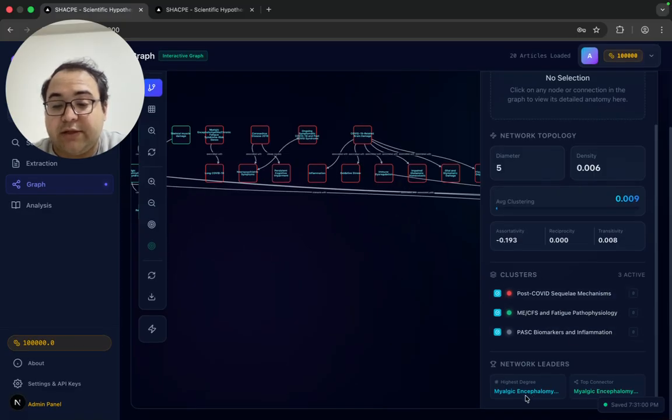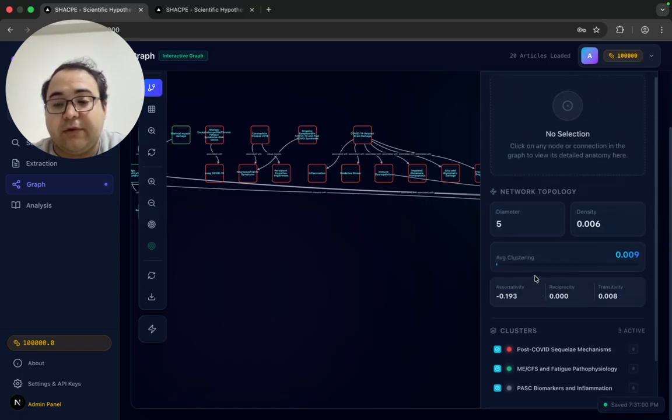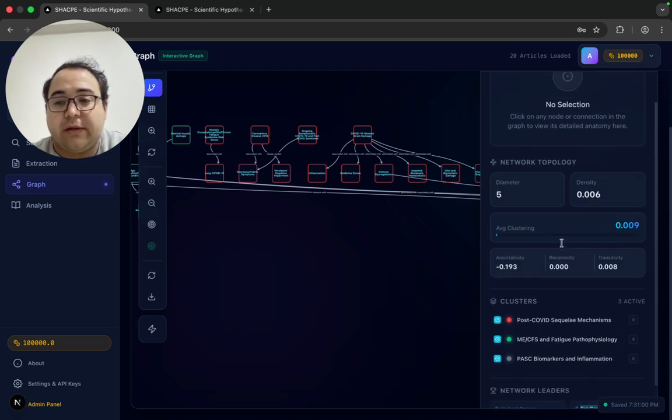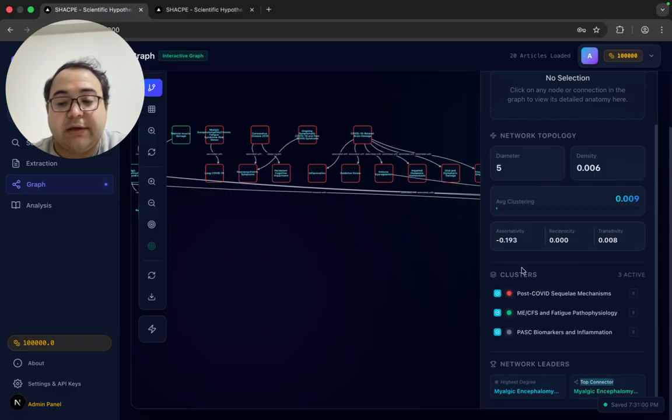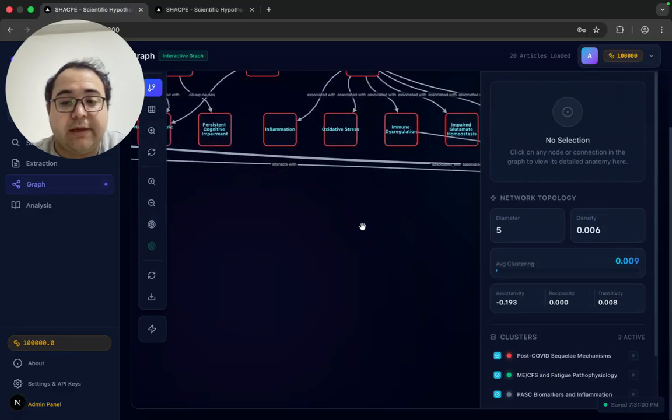You can see that the myalgic encephalomyelitis node is taking the highest degree and is the top connector. We have in here network connectivity and topology metrics for the nodes and for the entire network. Now you can click and grab.